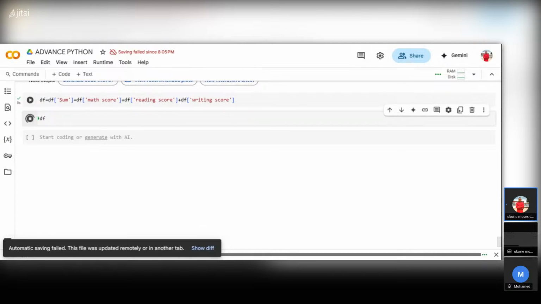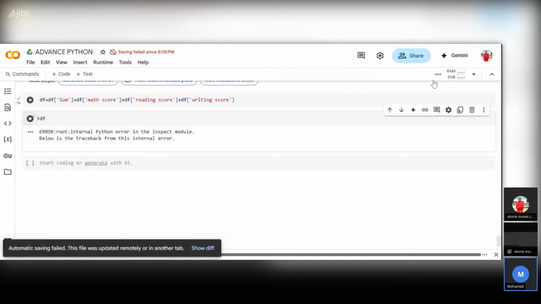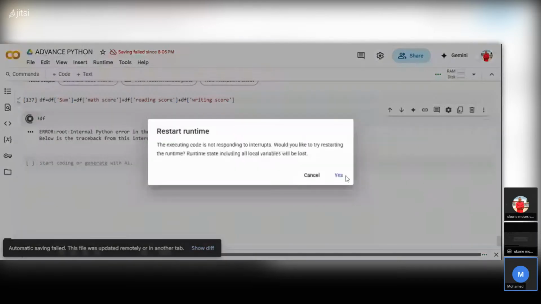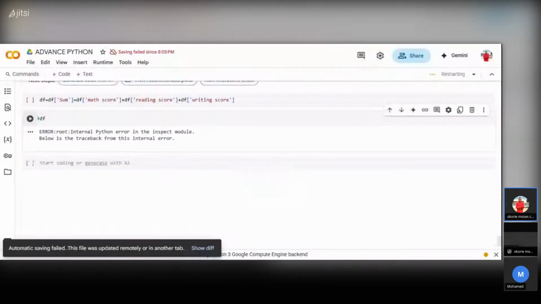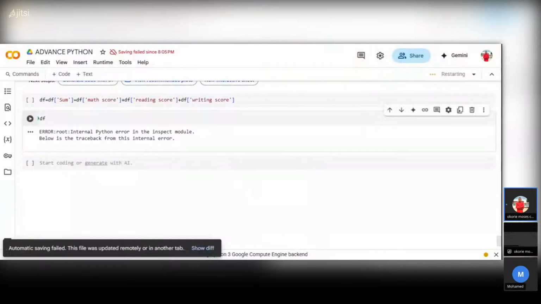The network should not misbehave. Yeah, that's what I'm saying. So I have to restart it. I'm restarting it now. So it's restarting it.